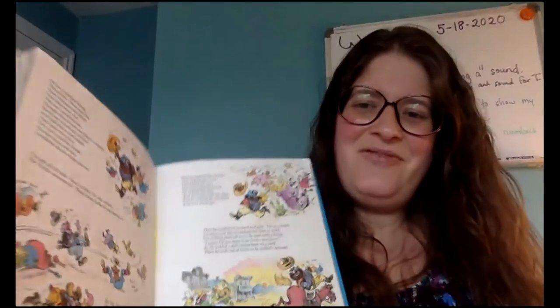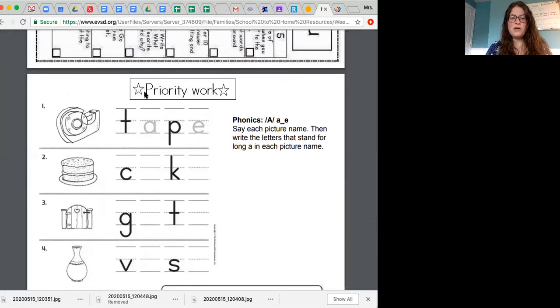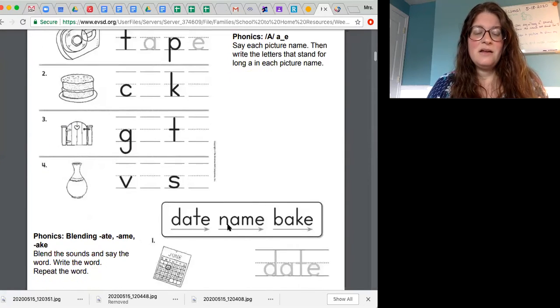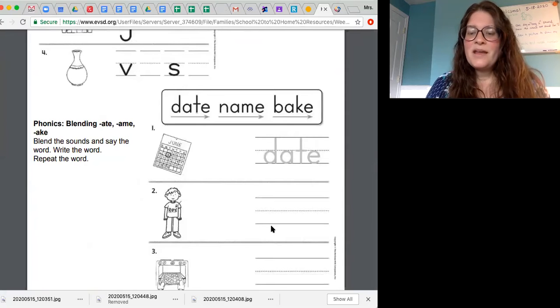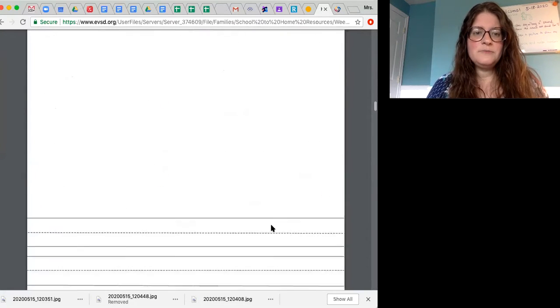Oh, I hope that funny story helps you remember the sound for T. Now I'm going to share my screen again. And you'll notice, parents, that there are pages in your packet that say priority work. And if it says priority work, I want you to please have your child do it and then text me a picture or send it over email so that I can keep track of what you guys are doing at home.